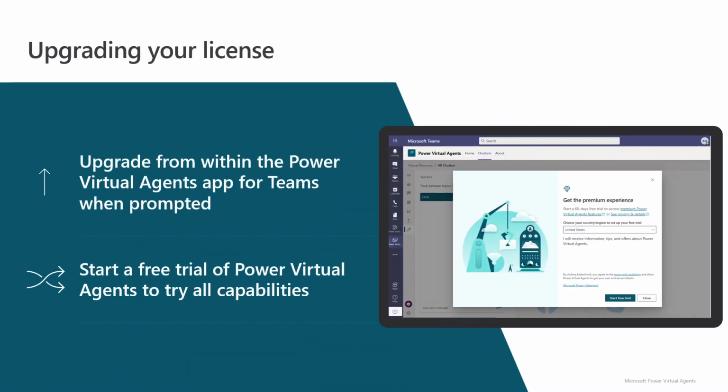If you want to upgrade from Teams, then there's a start free trial. There's ways of doing that inside Teams.